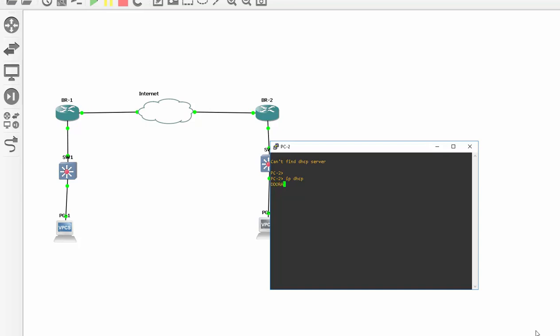And it sends a discover, gets an offer, and request, acknowledgement. That's what that stands for. And you see, we got the address 172.16.0.50, and our gateway is 172.16.0.254. So we can just see if we can ping our router. Ping 172.16.0.254. Okay, that's working.